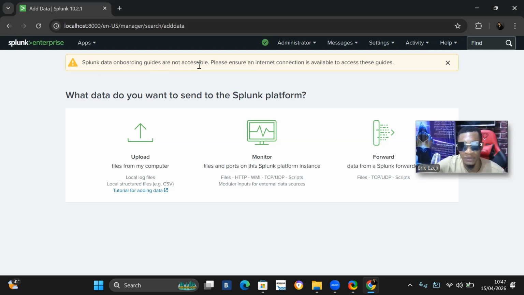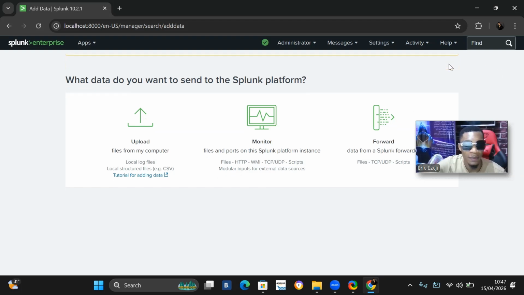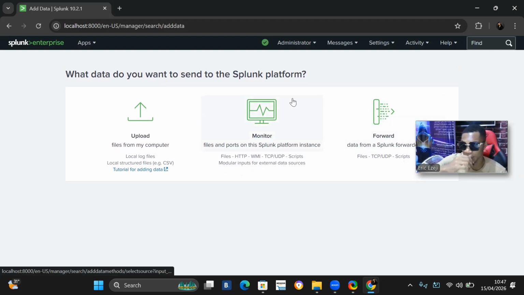Splunk data onboarding guides are not accessible. Please ensure an internet connection is available to access this. Okay, I believe I have an internet connection here.